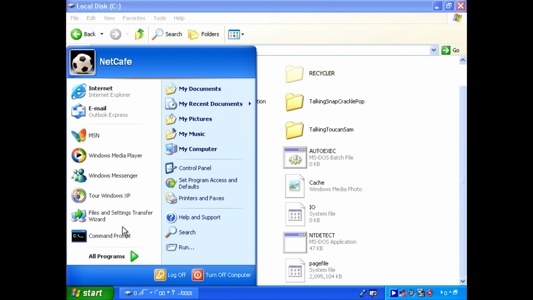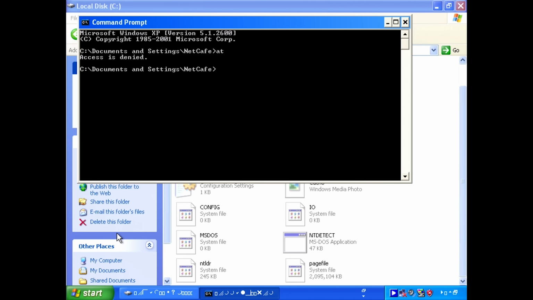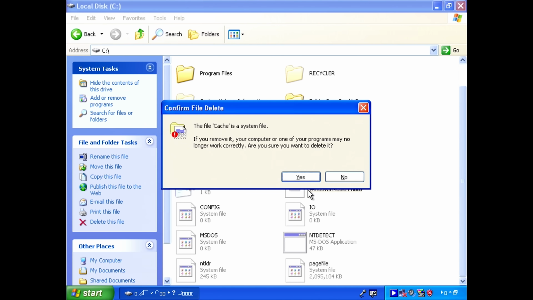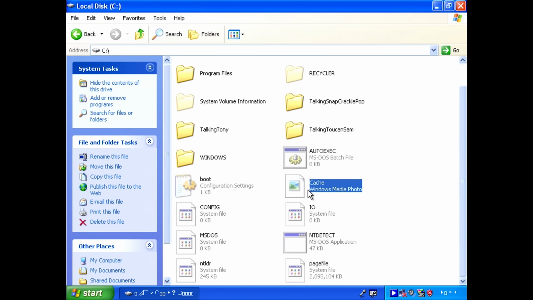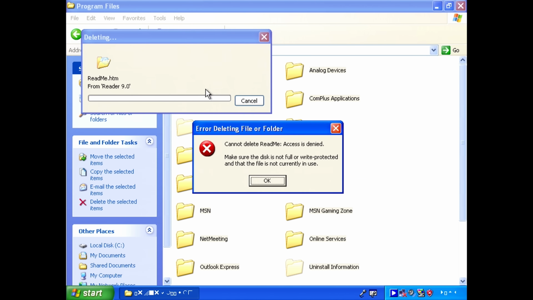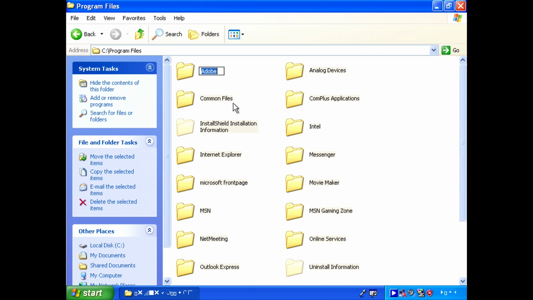We can't even go into command prompt and do the AT command to try and get access to the system account. But let's see if we can delete the cache file. Nope, it's not allowing us to do that either. Can we go into Program Files and maybe wipe stuff from here? Cannot delete, access is denied.